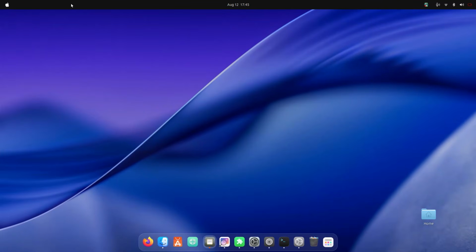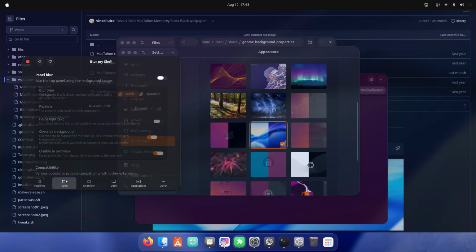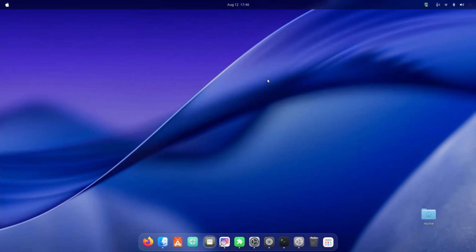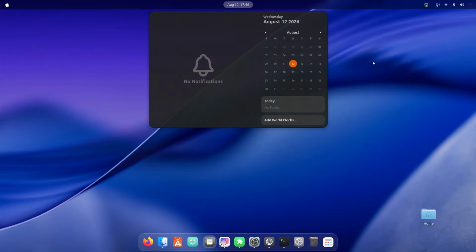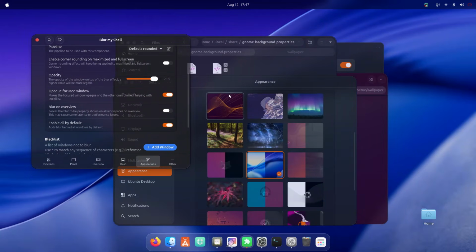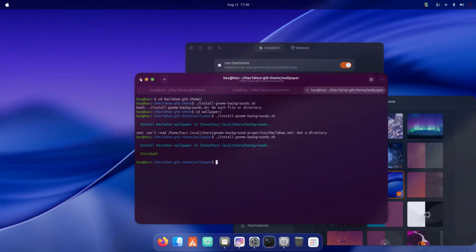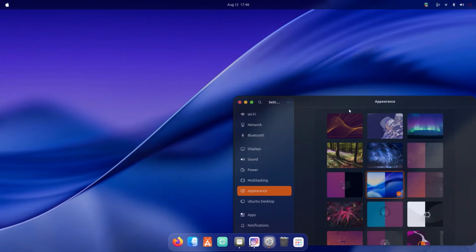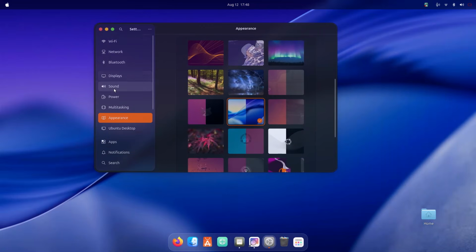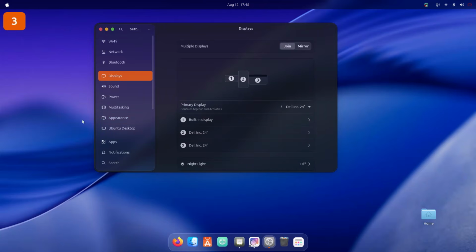But I don't like how the panel looks. In GNOME Tweaks, panel on. Oh, it looks so much better now. Why do active windows not have blur behind them? Oh, I just need to turn off opaque unfocused windows. Guys, let me be honest, this is gorgeous. Oh, guys, look at this. It looks so good.